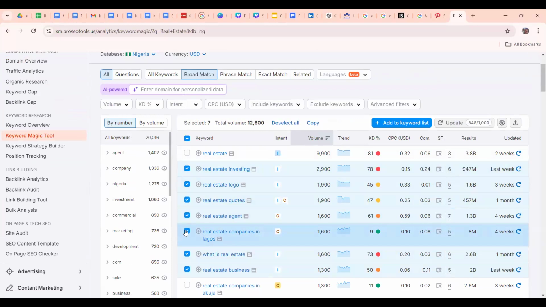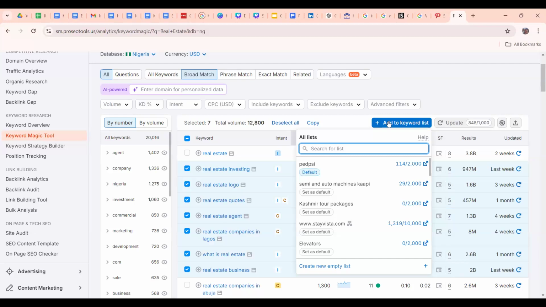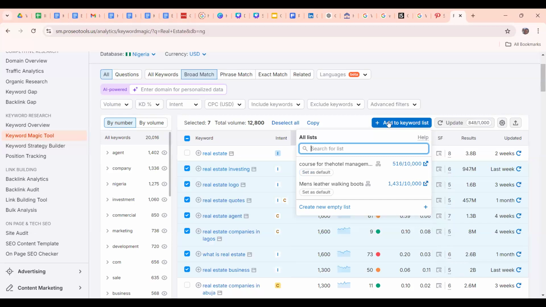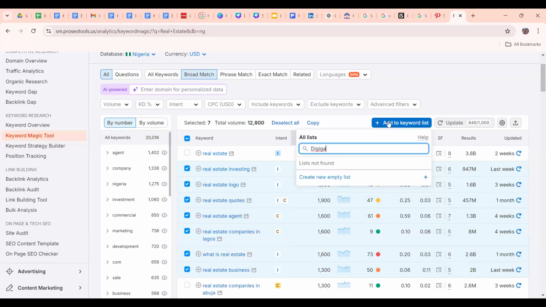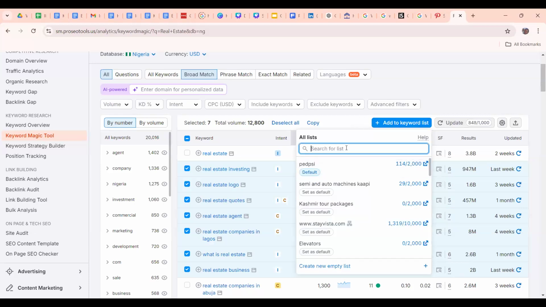So after picking all of these keywords, what do you now do? You now come here and you click to add to keyword list. If you already have a keyword list you want to use, you can search for the keyword list and add it. So if I search for a keyword list, if I have one here, it will show the keyword list, but I do not have. So I'm going to create a new empty list, right? And I will name my list. So I can call my list YTP.